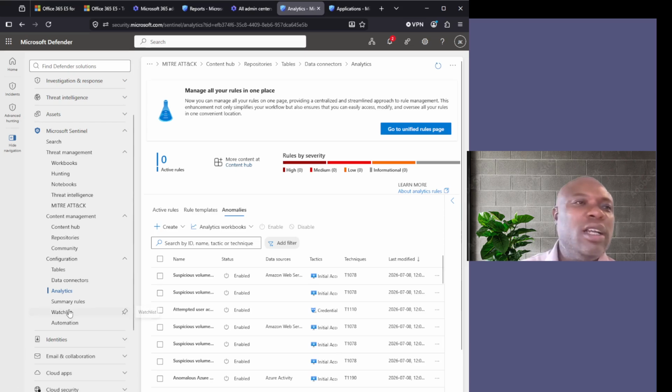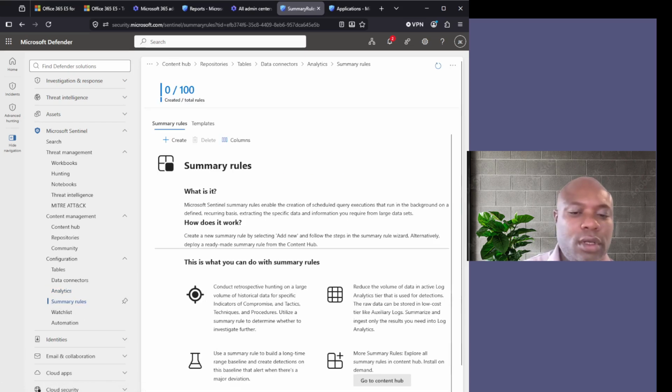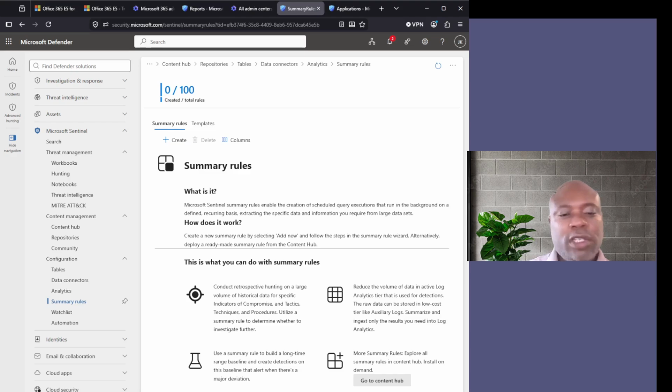Then I move to summary rules. Summary rules are a cost and performance optimization that most Sentinel tutorials skip, but they are worth understanding. High-volume data sources like DNS logs are very voluminous. Network flow records are too. Firewall traffic is very voluminous. They can generate hundreds of millions of records per day. Storing all of that in an interactive analytics table is expensive and slow to query.